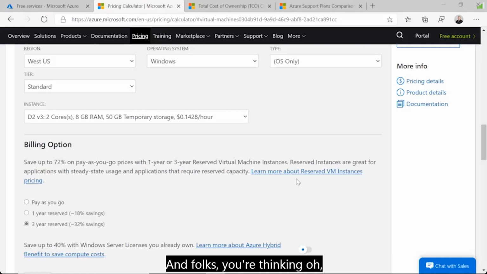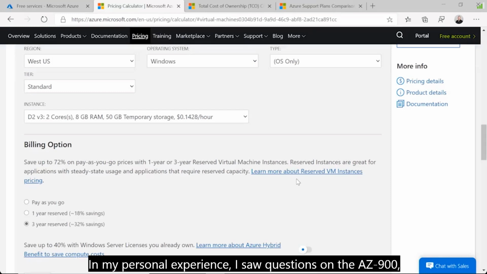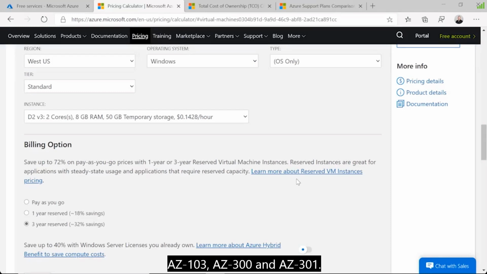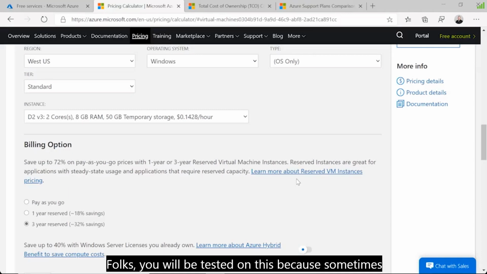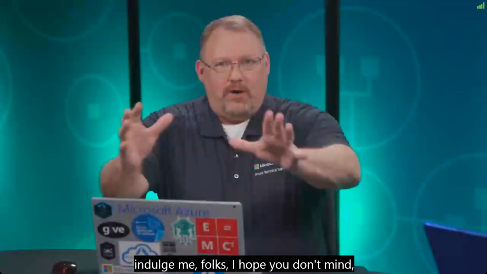And folks, you're thinking, oh, Matt is droning on about reserve instances. My personal experience, I saw questions on AZ900, AZ103, AZ300, and AZ301. Folks, you will be tested on this, because sometimes our exam questions will always have a qualifier at the end of the questions. And you're going to see 2 qualifiers. Just an exam tip for a moment here. Indulge me, folks. I hope you don't mind.